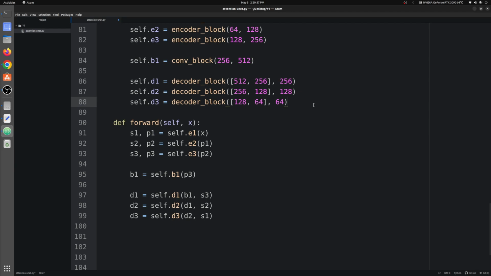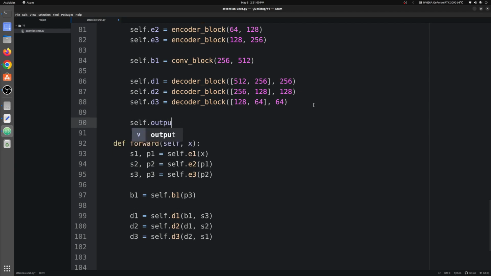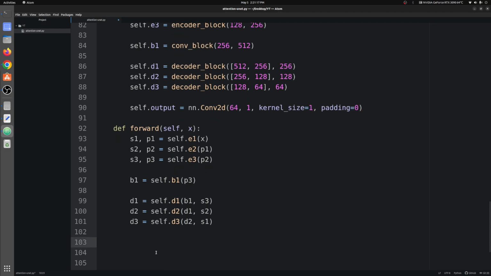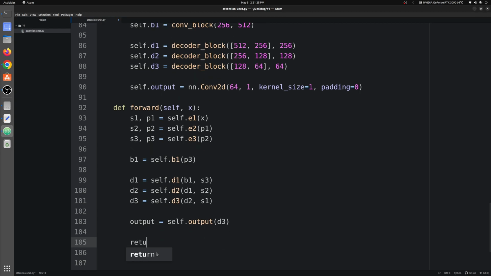Now we need the output layer, which is going to predict the mask. Conv2d, the number of input channels is 64. From here, the output channel is 1, kernel size is 1, padding is 0. And now we say output. self.output, input would be D3, and we're going to give this back. Here we do not have any class like a model where you put input and output and it builds the model. So this is simple.